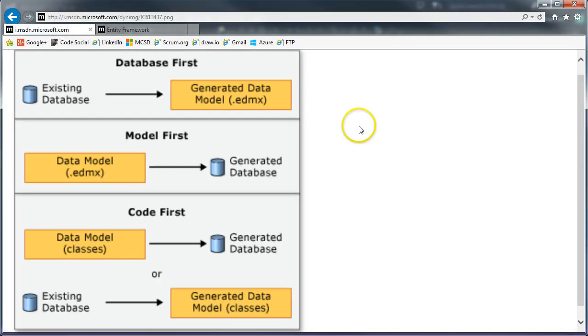Let's look at the three different ways in which you can use Entity Framework. Database first, model first, or code first. We're going to be focusing today on database first, and this would be a situation where you have a legacy database that you want to bring in and leverage Entity Framework's capabilities against. So we'll work on that.